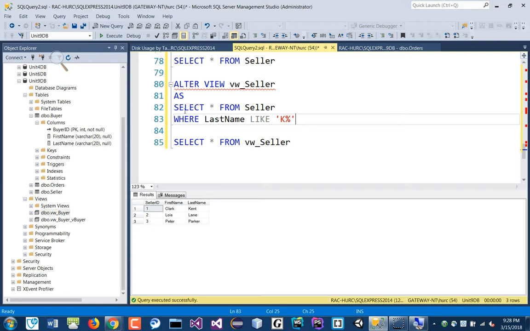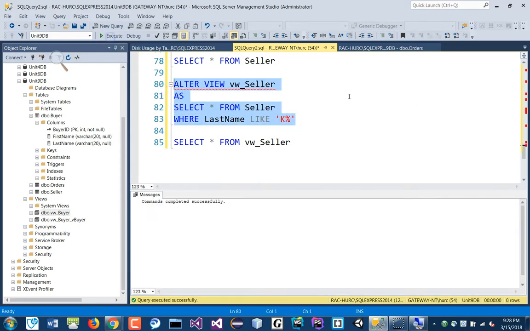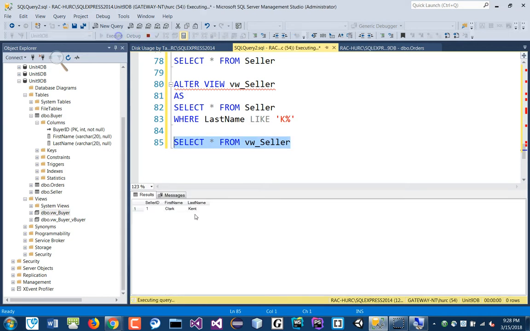If you just do that, you only get Kent. That's the only one we have. Okay, if you alter the view with that, and if I select from the view, I only get Kent because that's all I get.